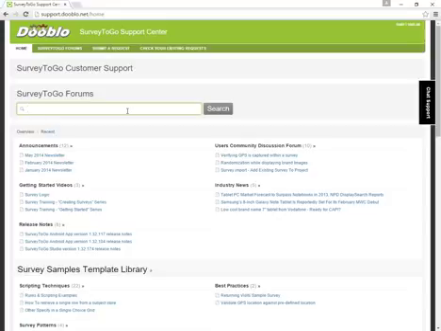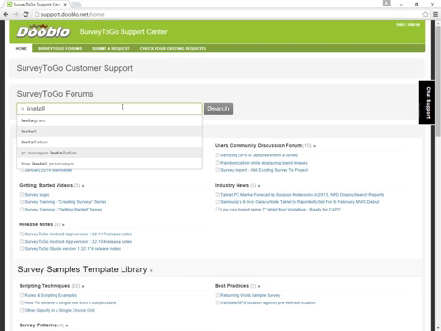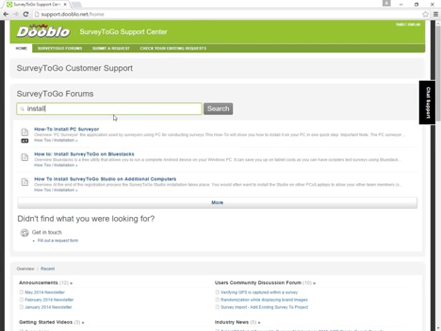For example, how do I install the various components? You can simply type in install and you'll see that you're directed to various short guides that will direct you to what you are looking for. Either it's the studio installation or the other components of the solution.